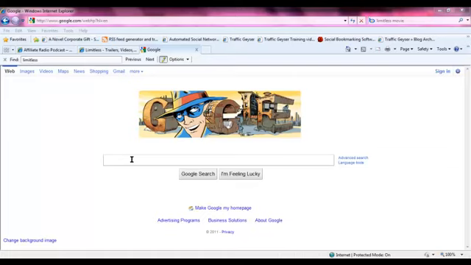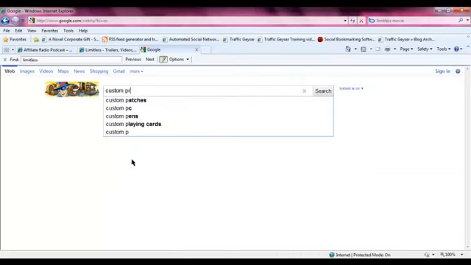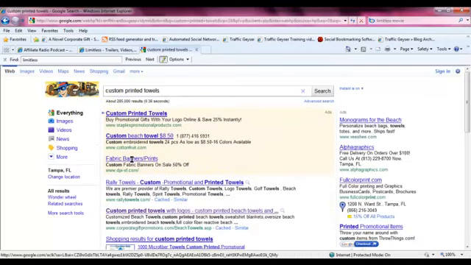This is an example of keywords in the title tag and how it affects search ranking. We're going to take a look at custom printed towels. We can see at the top the first area is an ad. That doesn't count. As we scroll down a little bit, we're going to take a look at our corporate gift promotions client here. They're number two.